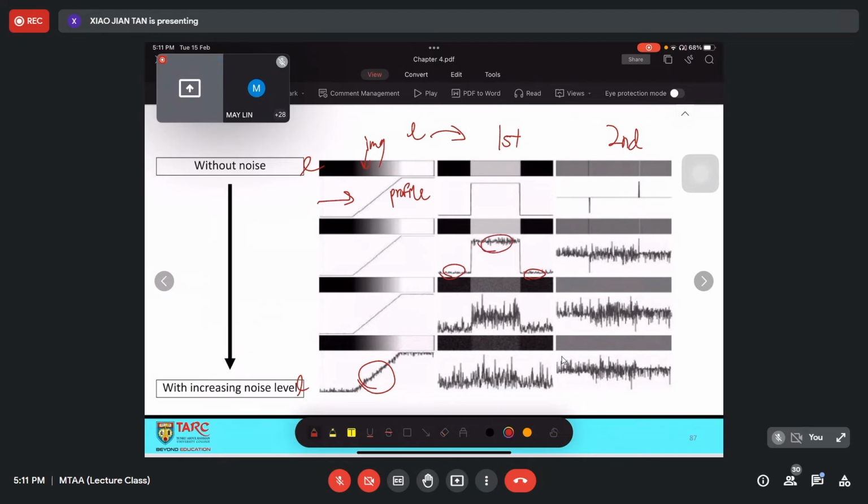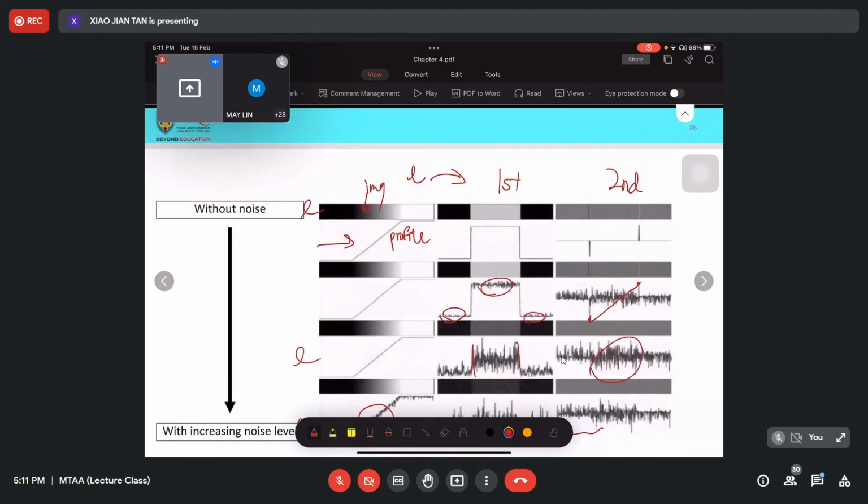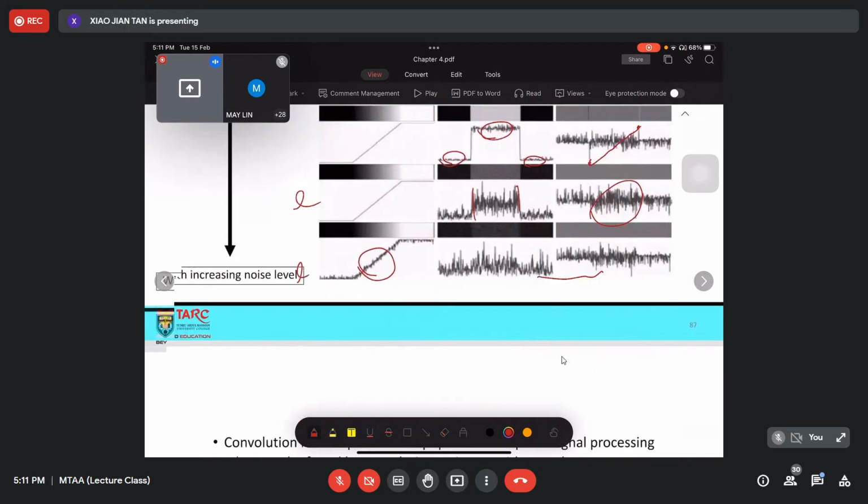Then after the second derivative, the peak should be somewhere around here. This is where the case is corrupted by noise. For another one, you can hardly get the edges. For this one, to be frank, it is very difficult to get the edge, and the bottom one would be the worst. This is how noise corrupts the edge detection algorithm.